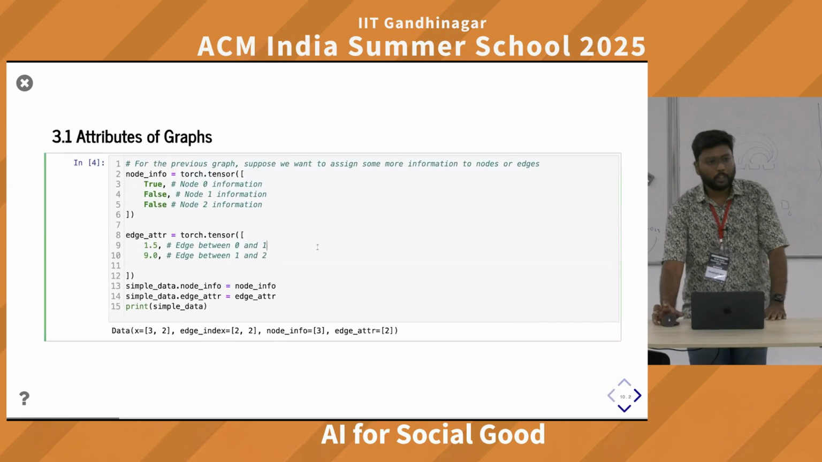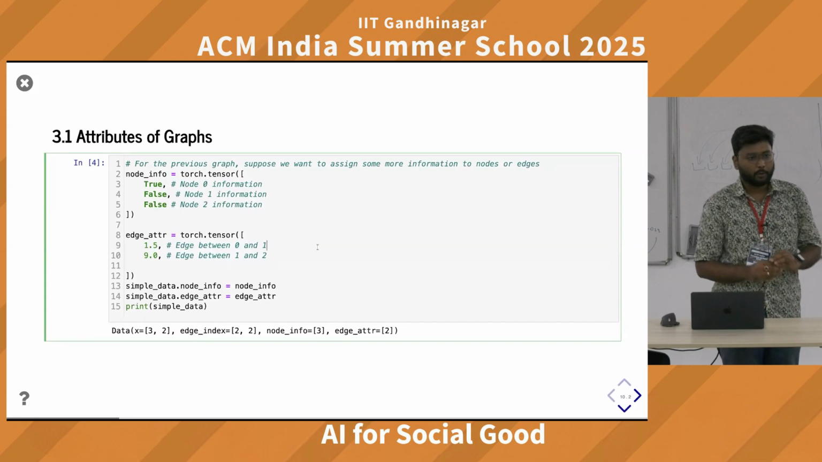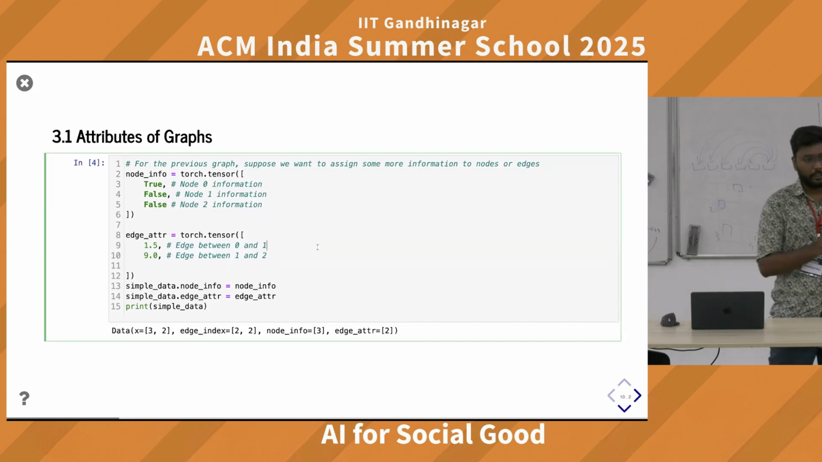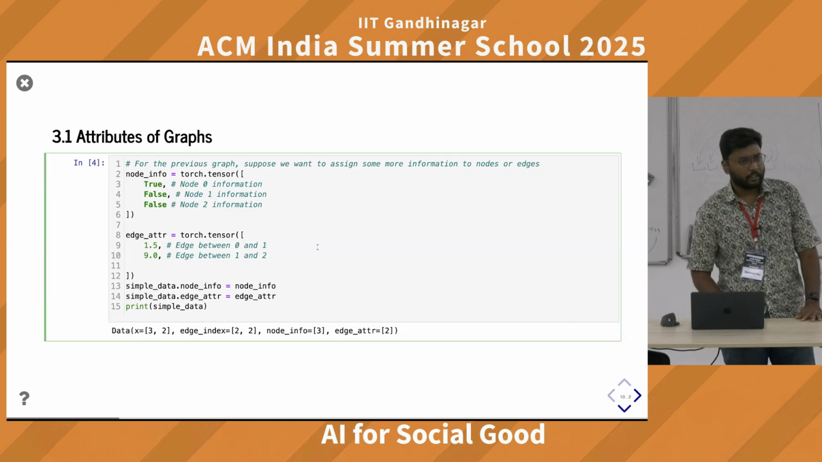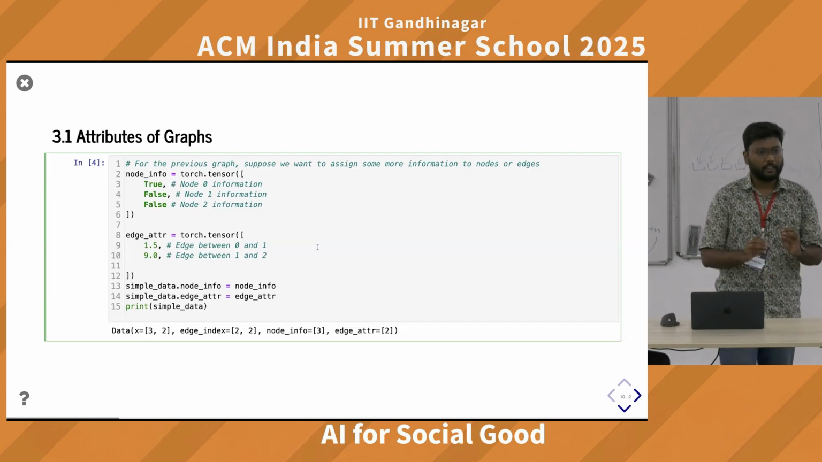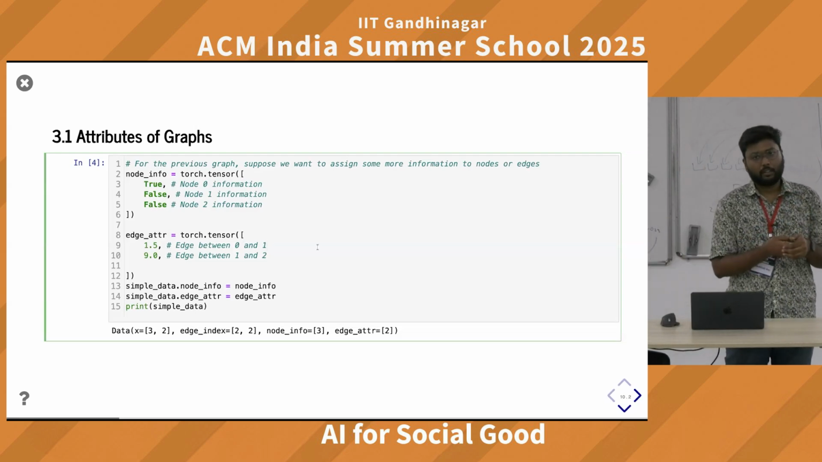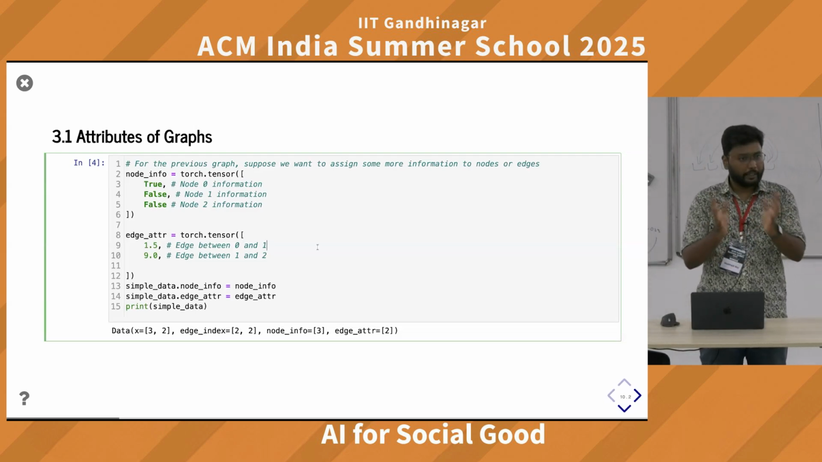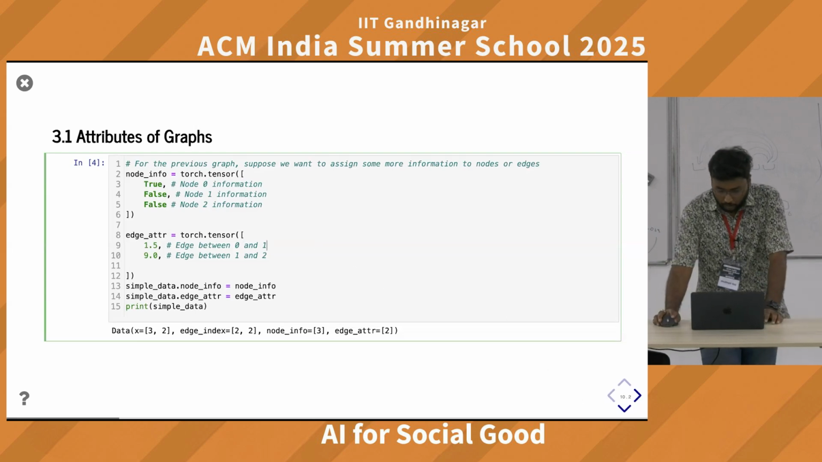Here, node info is basically an attribute I just created for each node myself. It need not have node info written. You can have anything written. It's just my way of writing that it's some information of the nodes. You can have node attr, something like that. It's your way of writing.